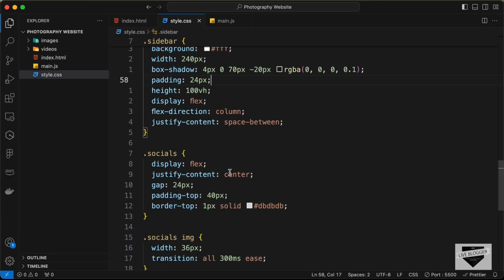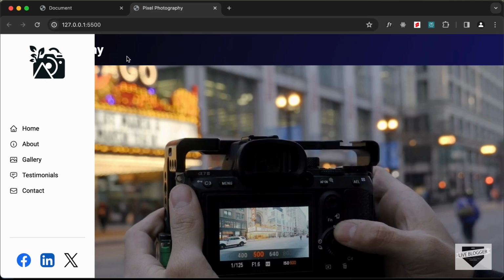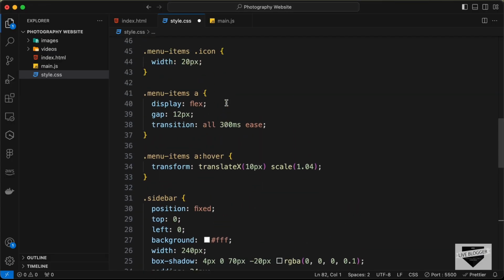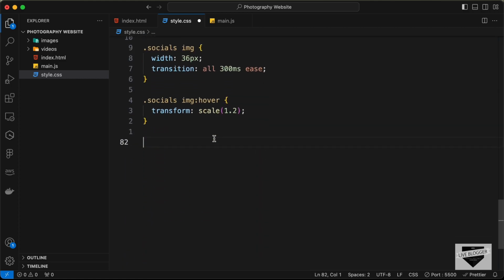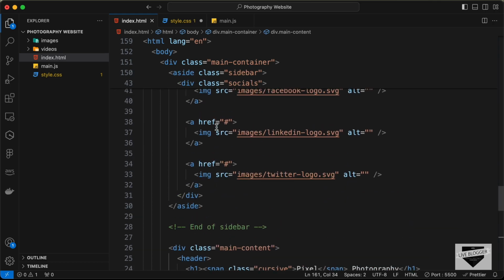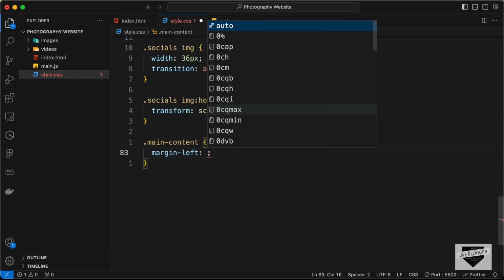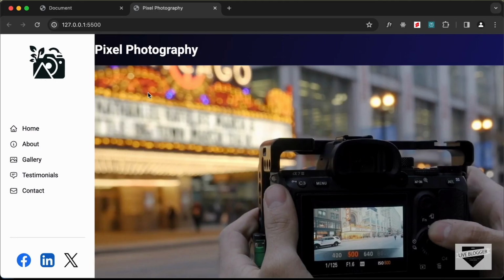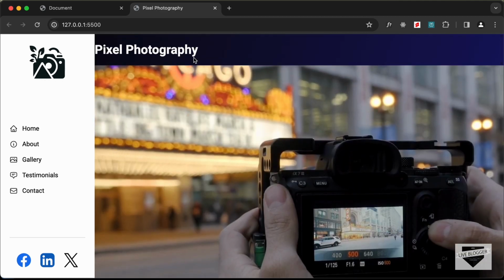So let's go to the style.css file. The first thing we need to do is we need to bring all this main content to the right a little bit based on the width of this element. So for the sidebar, let's see what is the width of the sidebar. So here we can see that the sidebar has a width of 240 pixels. So let's go ahead and type main content, which is the class that we gave for this division. So here we have this main content, and let's go ahead and add a margin left of 240 pixels. And now we can see that we have the sidebar on the left side and all the content on the right side. Right now let's start styling this header.